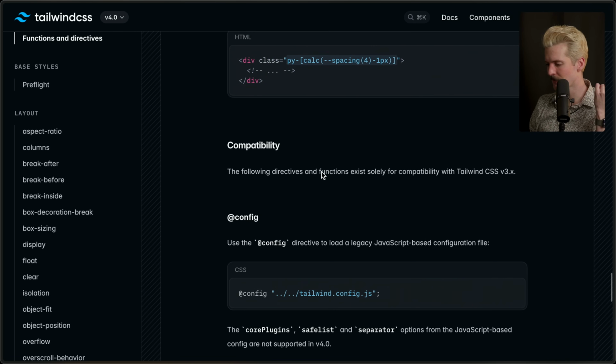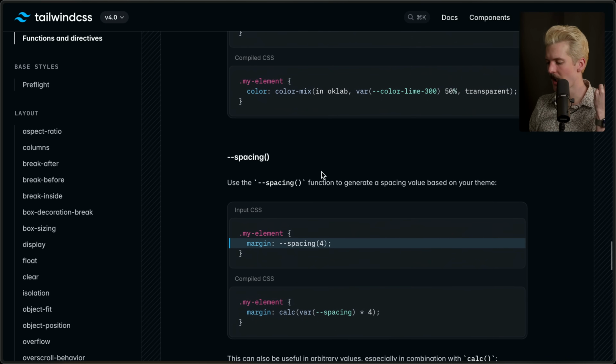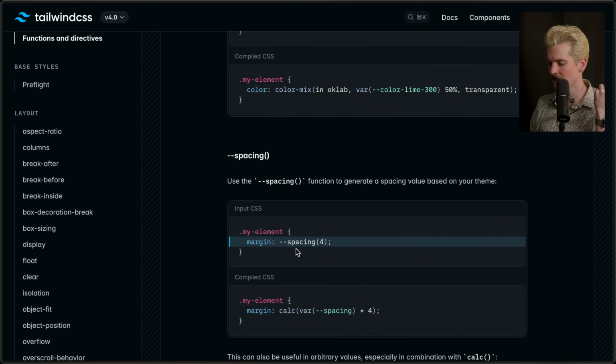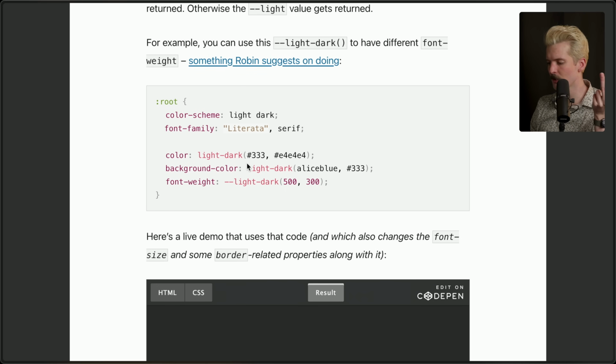This doesn't let you define custom functionality the same way though. This lets you access values from Tailwind config. It doesn't provide the same functionality where you're returning different values based on different conditions like this does, which is what makes it so cool. Here, background color will be Alice blue in light mode and 333 in dark mode. The font weight will be 500 in light mode and 300 in dark mode. And the font color will be 333 in light, E4E4 in dark.